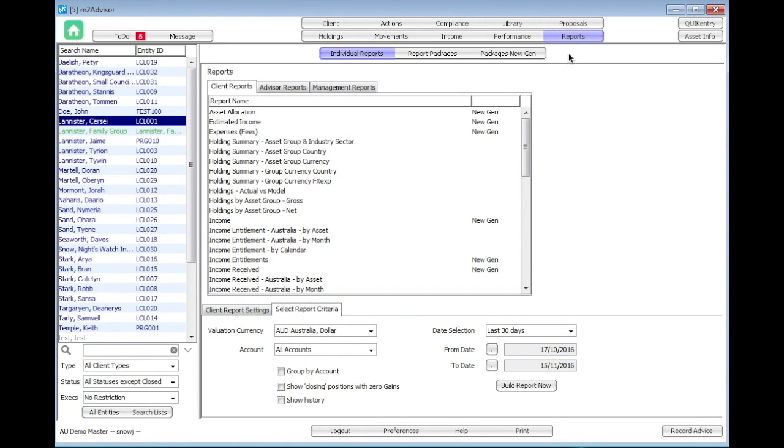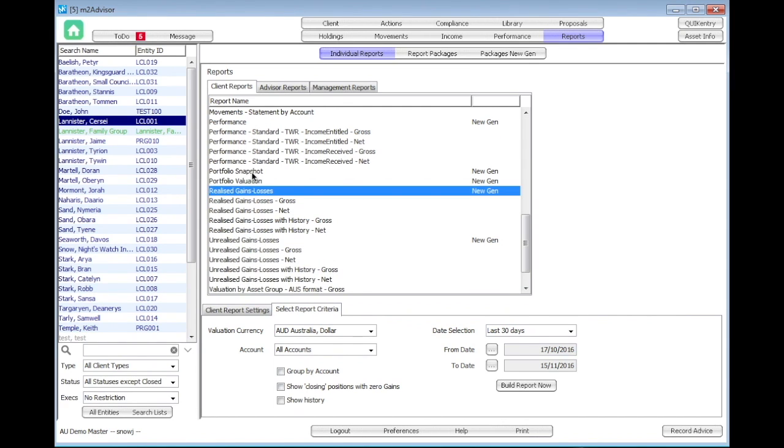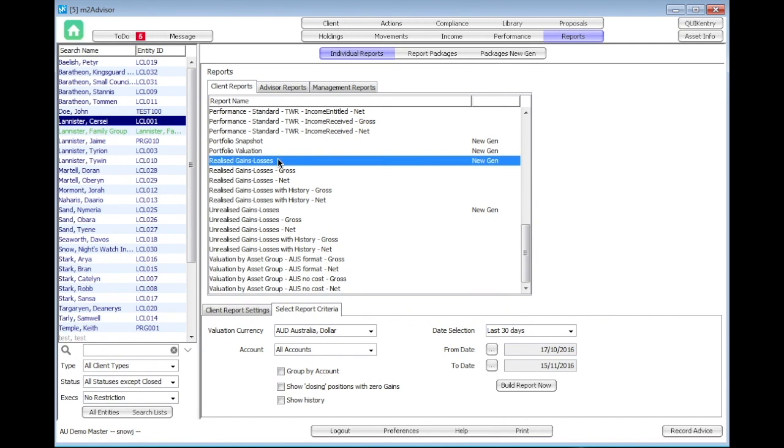This is the report page. It is where you can generate all your reports. There are 3 report types. First, client reports, where you can generate portfolio reports for a client. For example, a realized gains and losses report on a client's portfolio.